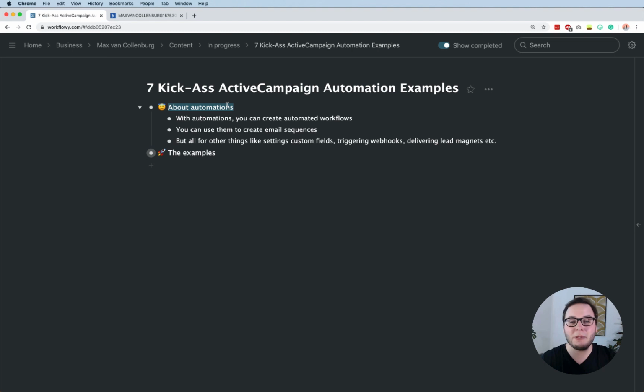So now let's talk a bit about automations first. With automations, you can create automated workflows. You can use them to create email sequences. I think that's how most people are using them, but you can also create them for a whole bunch of different things. Like you can set custom fields or add tags or create whole automations to trigger webhooks to do something with an external party or to deliver lead magnets. But really there's so many possibilities.